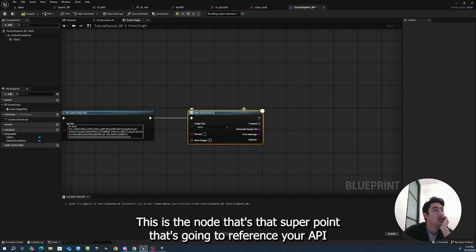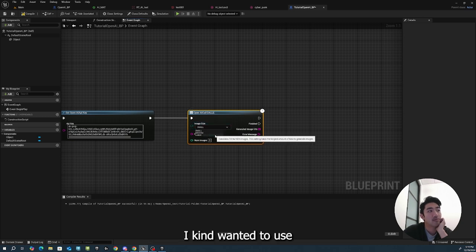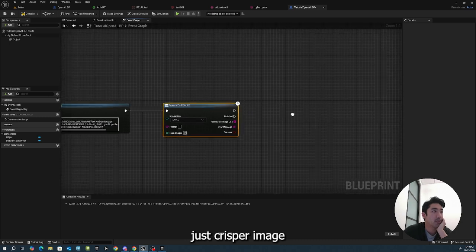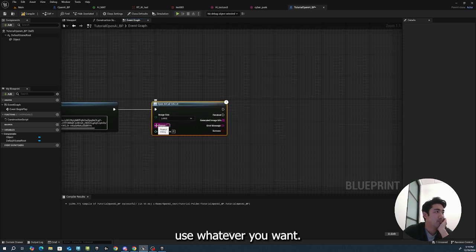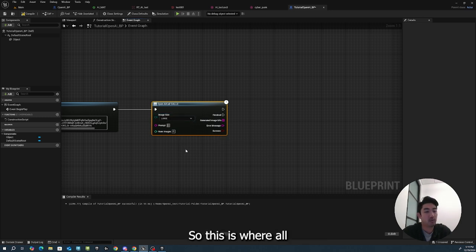So here, this is the node that's super important. That's going to reference your API key, and you can select what type of image size you want. I wanted to use almost large, just a crisper image, but you can use whatever you want. We're going to do some variables here. So this is the prompt string area where you could input whatever you want to say, right? So this is where the whole "I want a dog on a surfboard" would go.